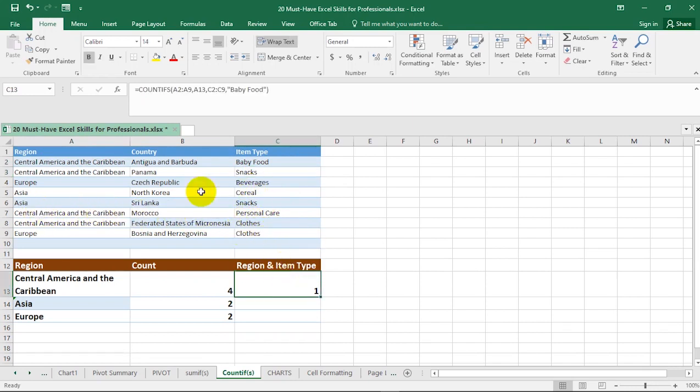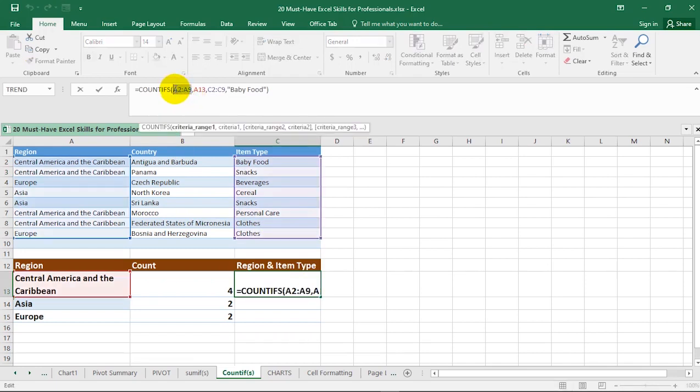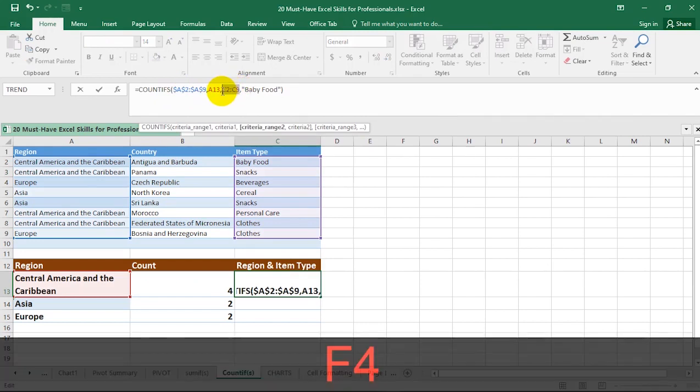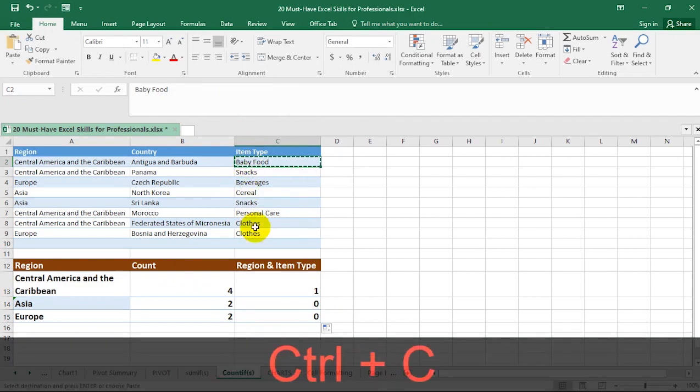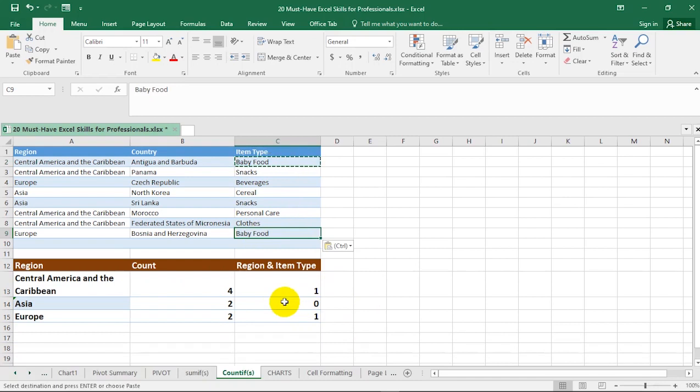So if we go ahead, let us just reference this absolutely. Okay, function F4. So hit enter. If you drag it down, you notice that for these other ones it is 0. All right. So if we go ahead to just copy this baby food and bring it down to Europe, you notice that it also has 1. So if we go ahead to just add it up here also, you notice that it is now 2.